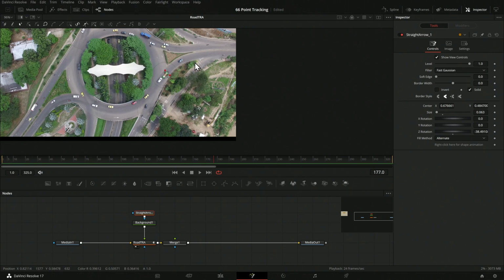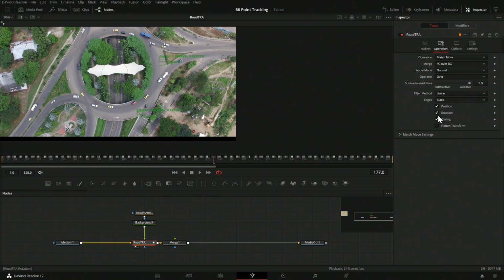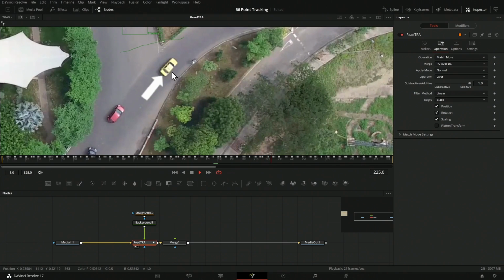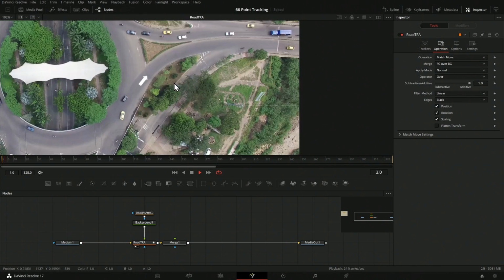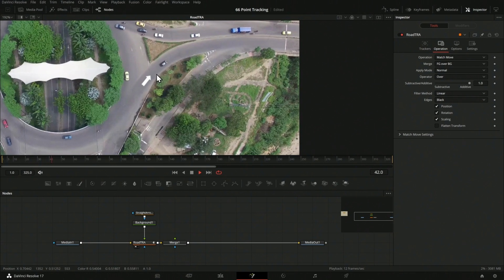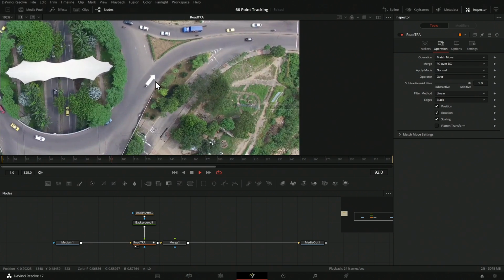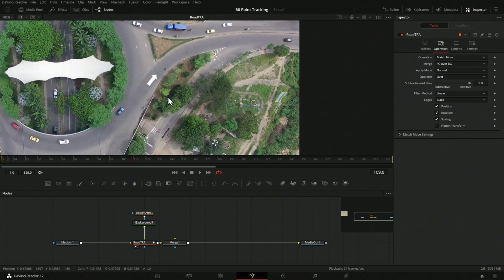But even here, 2 points are helpful because the second point gives me the scaling as well. So the arrow scales up as the camera moves closer. And here now, I think it looks good. I think my tracking was successful. There are, of course, the cars driving through. I would need to mask them out.